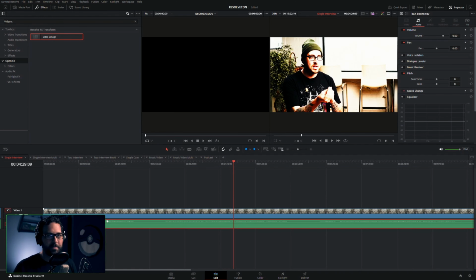Kind of the same goes for audio, but because Fairlight has those weird issues with audio, it's just best to do it on the timeline instead of inside of the multicam clip.